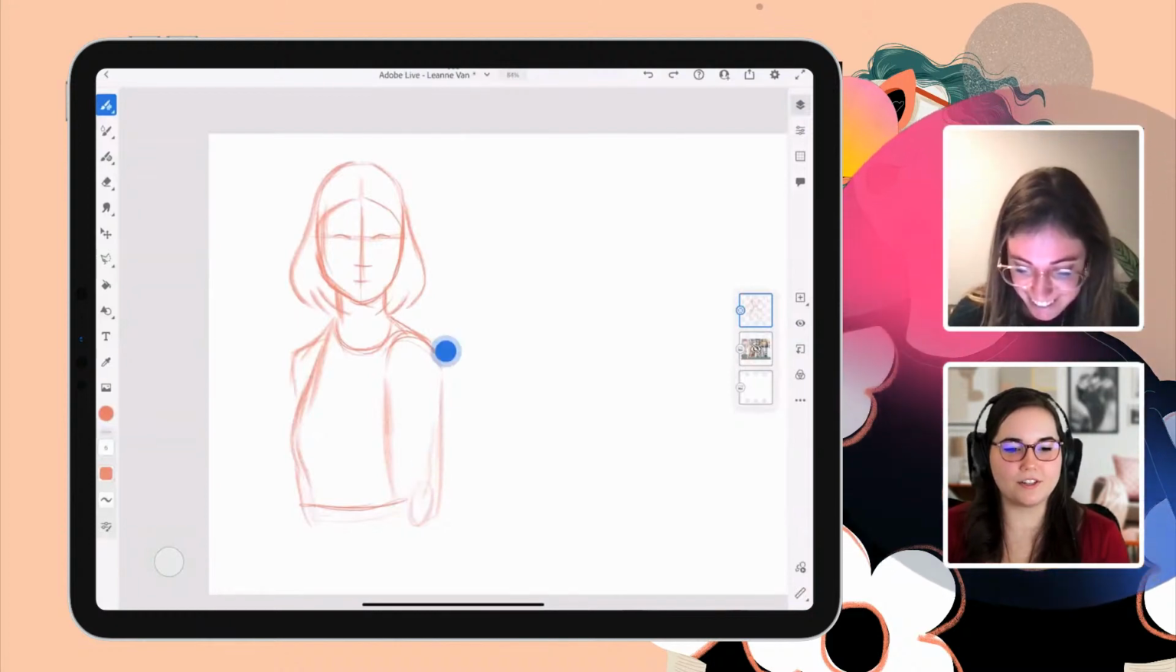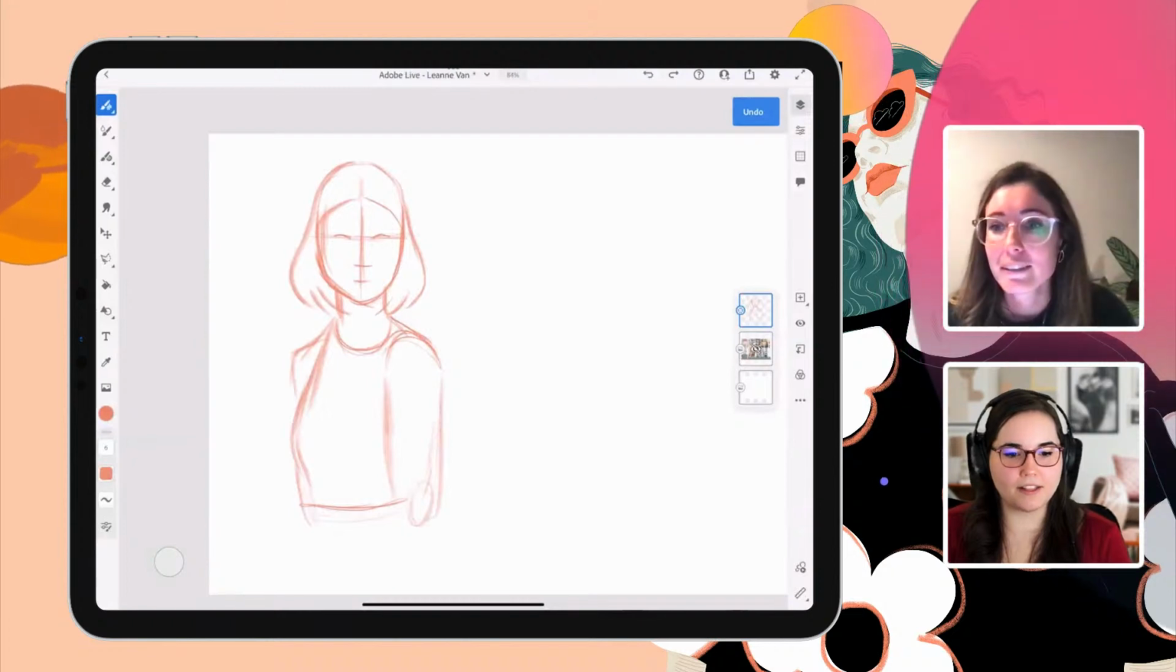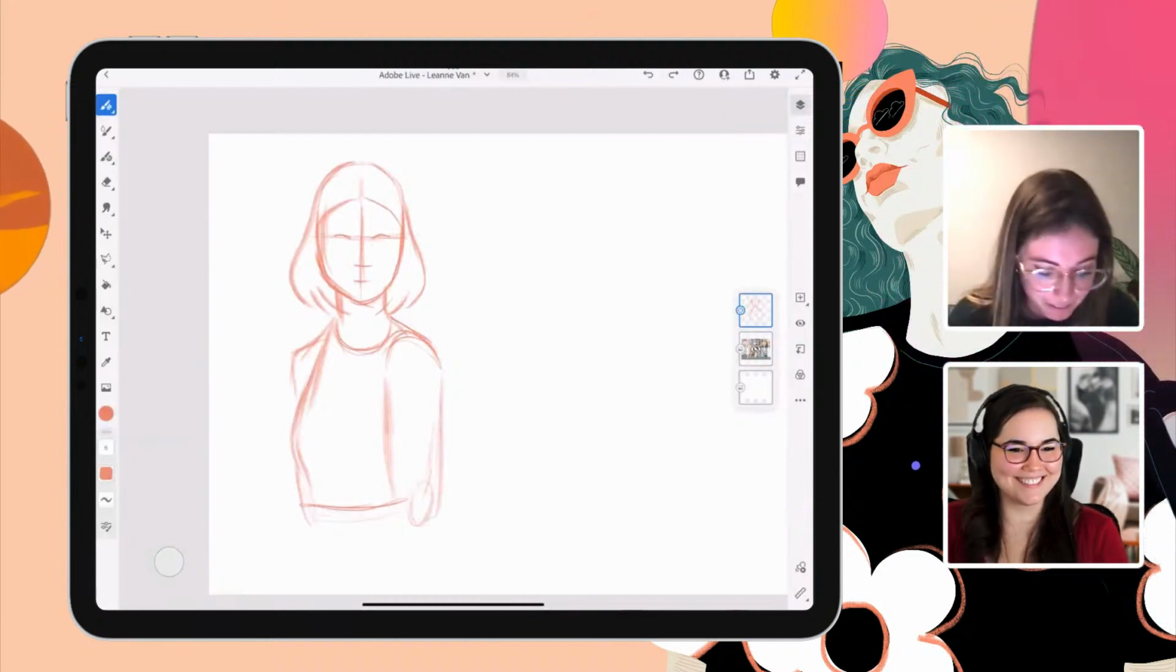By the way, we've got a quick question in the chat. Sure. Any specific reason why you chose this color palette? It looks wonderful. Just curious.